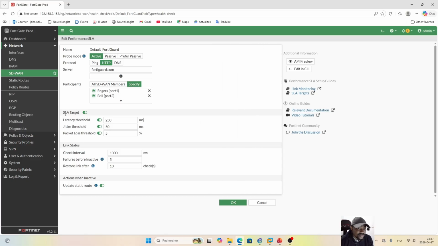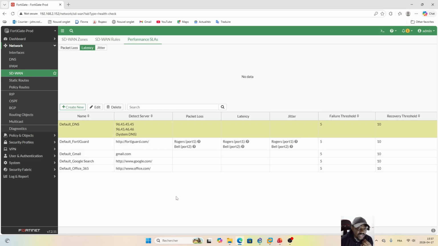And here you can define the SLA targets. The values you put here are not just random values. These are values based on your environment and the ISP that you are using. So let's just hit OK here. Then we'll create our own performance SLA.